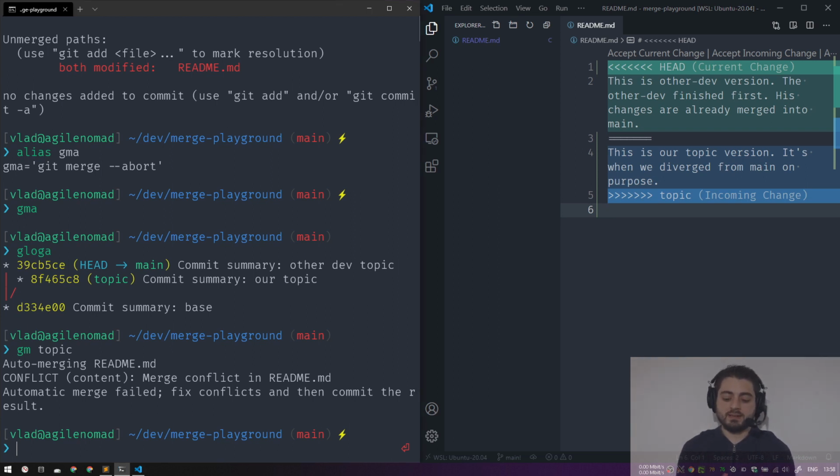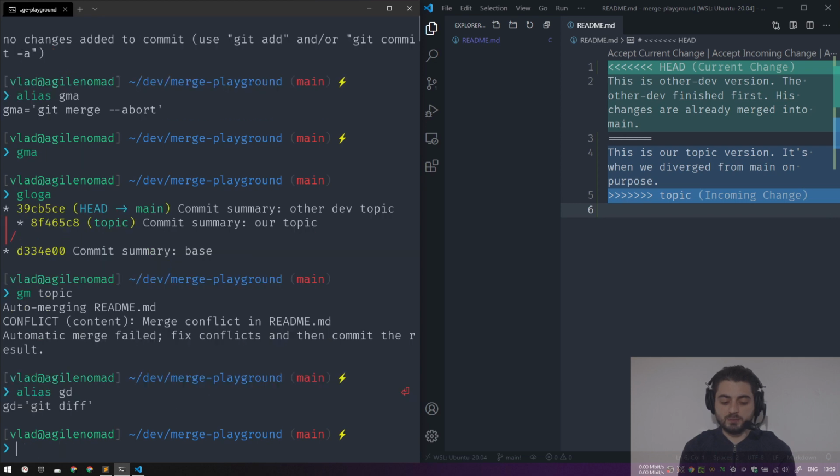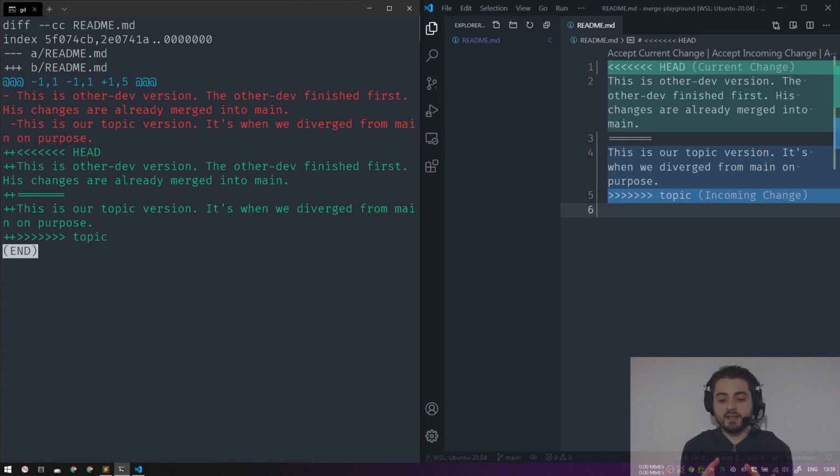Now I need you to understand that the Git CLI offers you thousands of tools. You're perfectly capable of doing everything on the CLI, but let's be honest, in practice you're going to use some tools. So we're going to do both. I'm going to show you some things on the CLI, but most of the time you're going to focus on your visual tool. The first thing I'm going to show you is an alias called GD, which is just git diff.